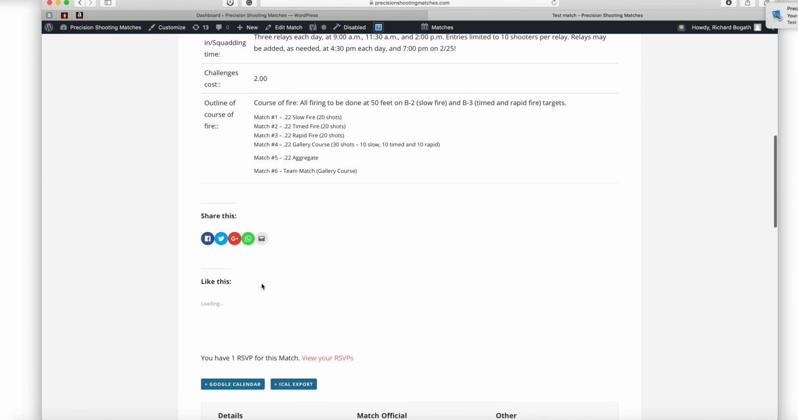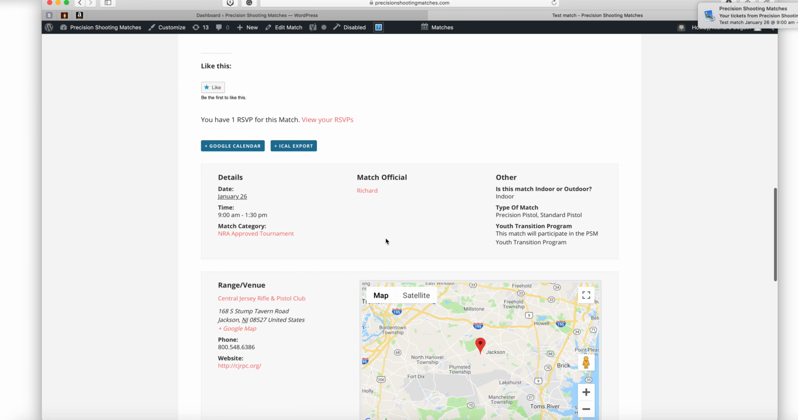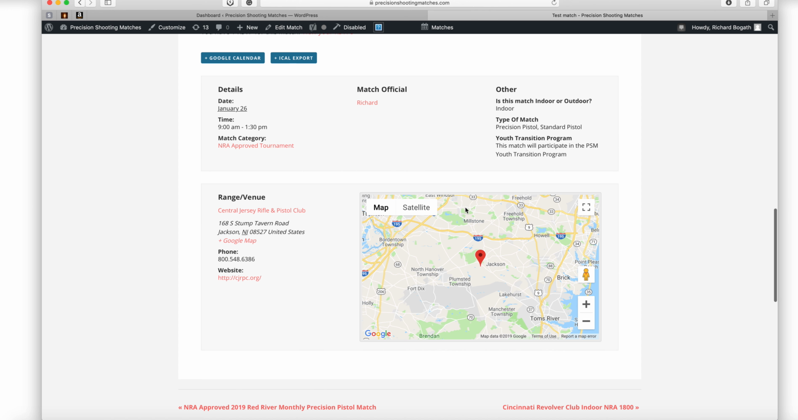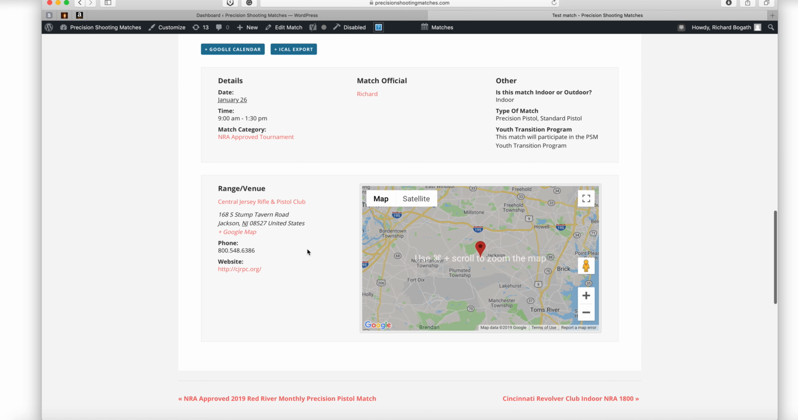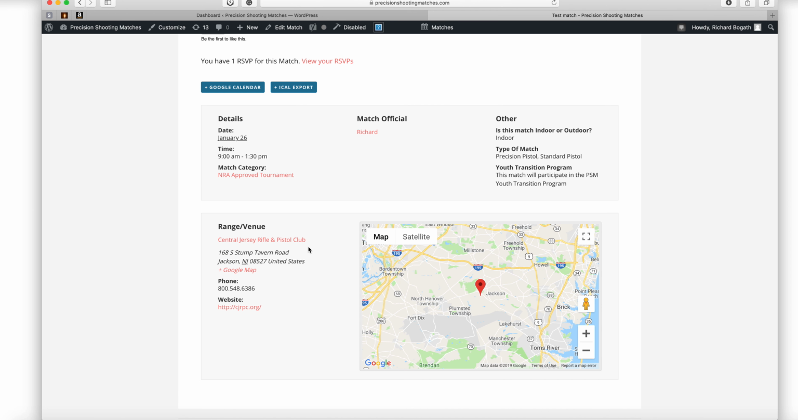And you can see it refreshes here, and now it took away those buttons because I've already RSVP'd and registered for this match. If I scroll down a little bit more, it's got the match official information, the details of the match, some other information that we filled out, as well as a map and a way that they can get directions, the phone number, the website, all the great information. And so it's really a simple system to use.